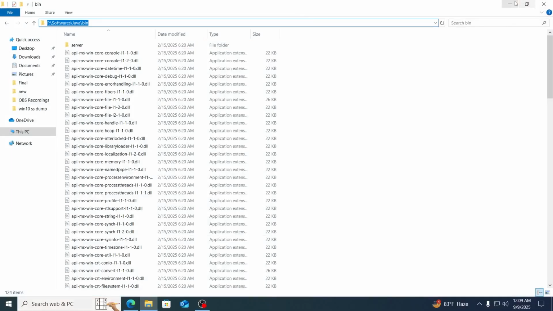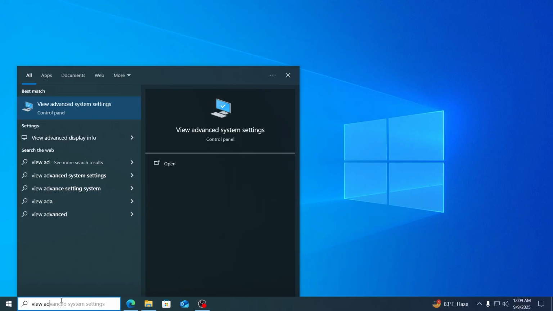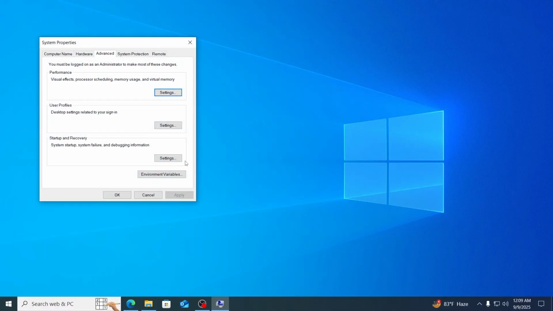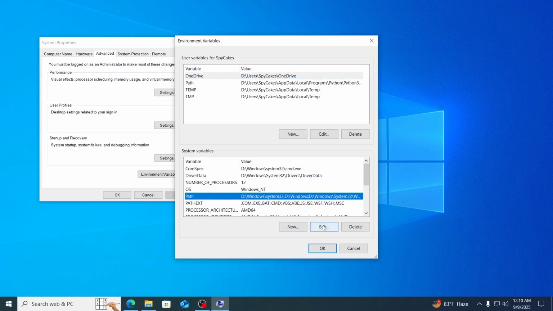And then just minimize this, and then just go to your search and search for View Advanced System Settings. And from View Advanced System Settings, just open it up. From here, you'll find Environmental Variables. Just click on this. From here, under System Variables, you'll find Path. Just click on it and click on Edit.